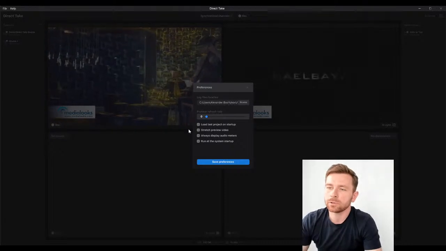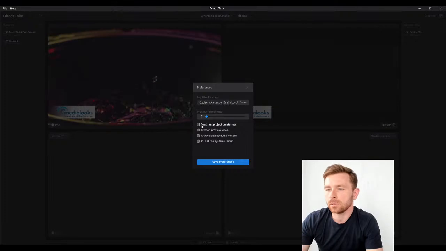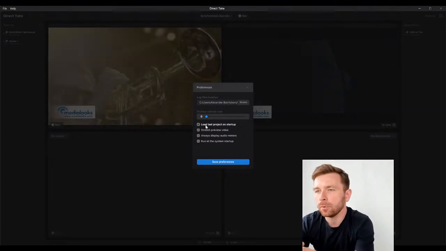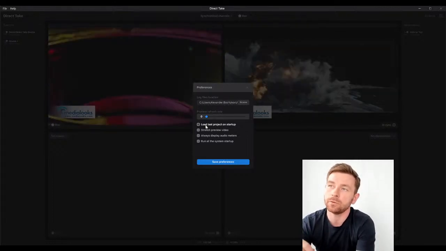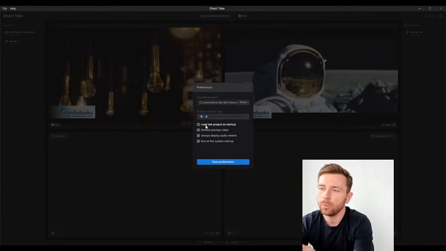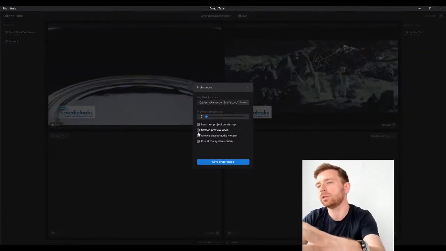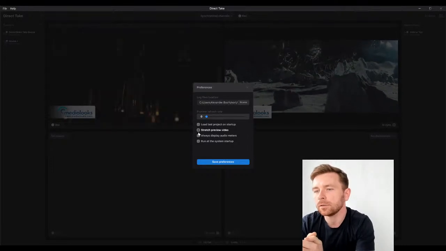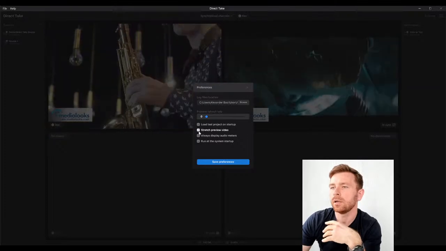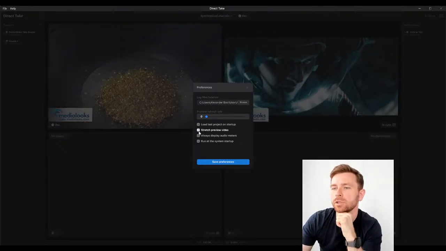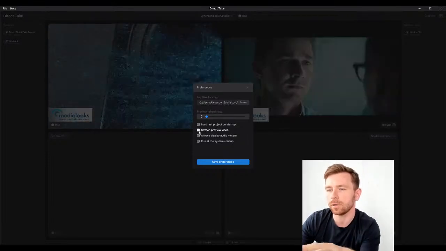The load last project on startup option is self-descriptive, and if we enable it, then the Direct Take will try to initialize the previous session, the previous project, when you start it again. The stretch video preview option is to make the Direct Take maintain the aspect ratio on the preview, or to stretch it to the whole control. So see the difference on the preview and the background.